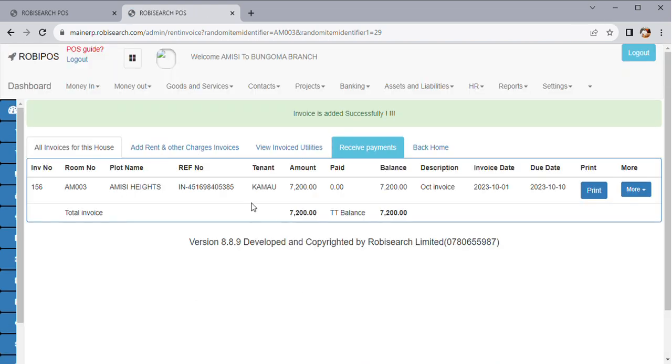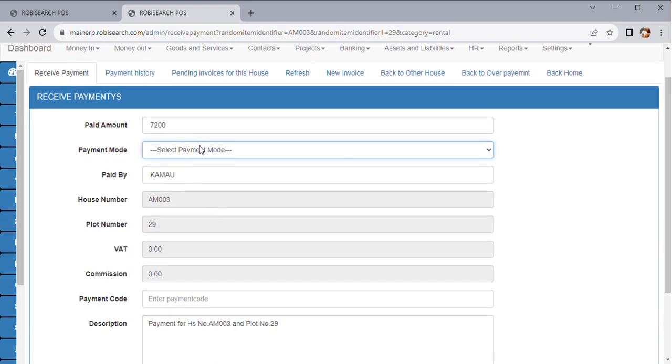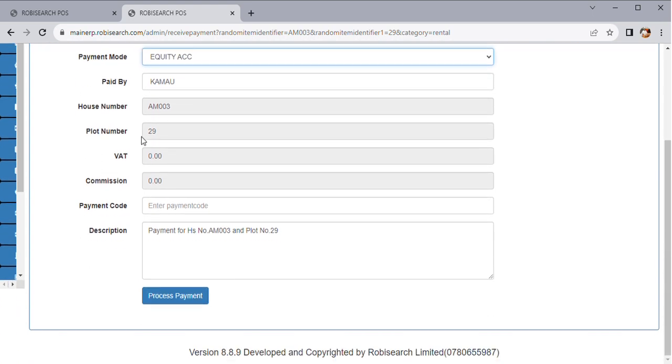After that, the system will automatically send a message to them telling them that they have been invoiced for this amount, totaling the charges, rent and the garbage. So for example, he has paid for the rent. You just come here to receive payment, so you can click more here. So here you just say the paid amount. Maybe he has paid the total 7,200. So you select the payment method. Let's say he has paid with the Equity account. Then what we'll do, we just process the payment.